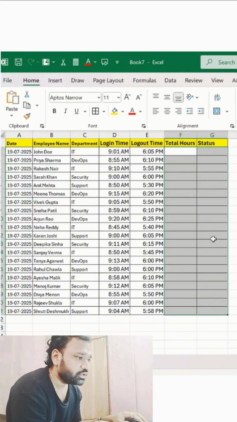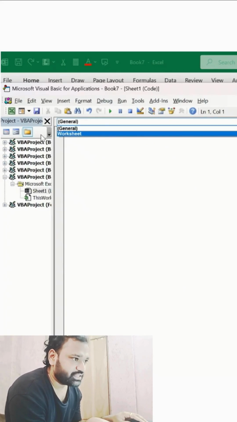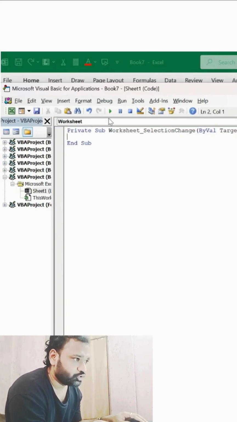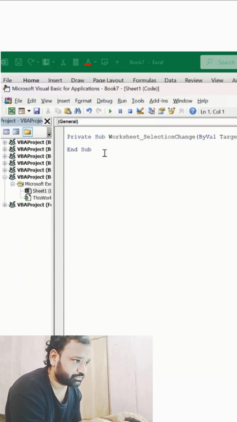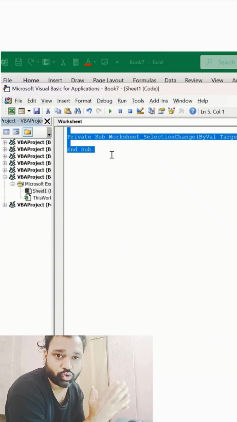Okay. What you have to do, just right click over here and click on this VBA code. Simply change this worksheet. You might be seeing this worksheet available. Okay, you just have to click on this general option. Okay, Control A and just copy and paste the value over here. Good.